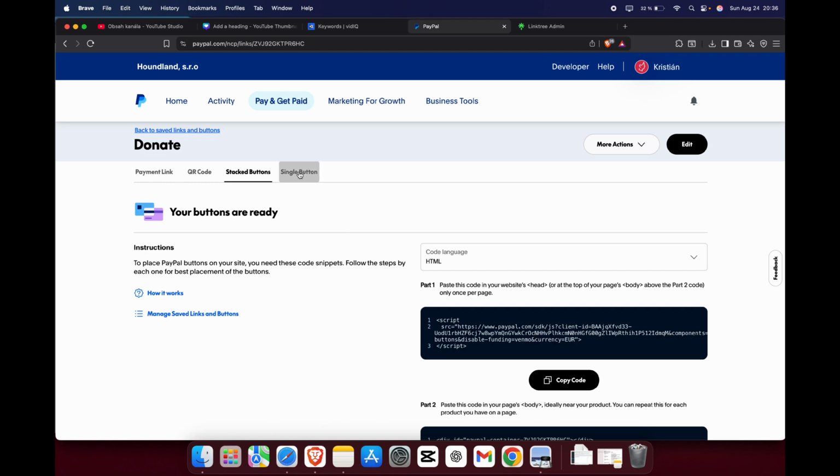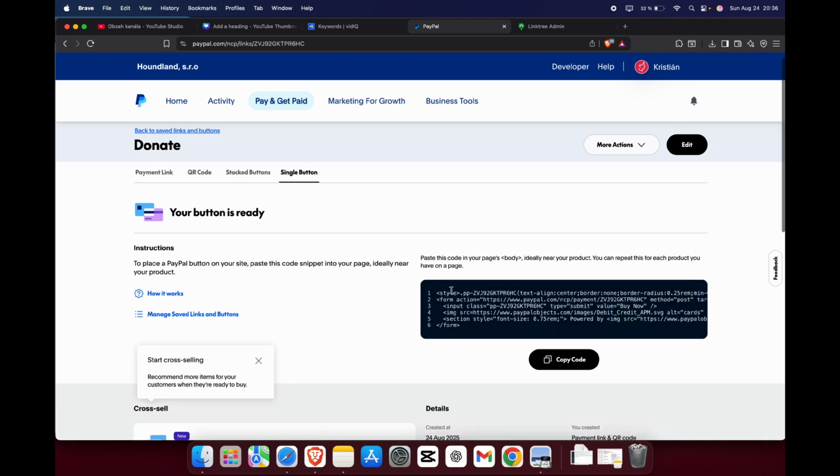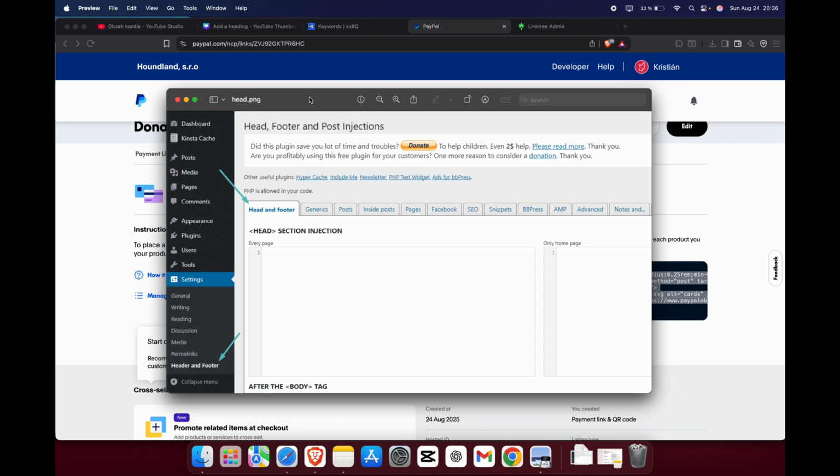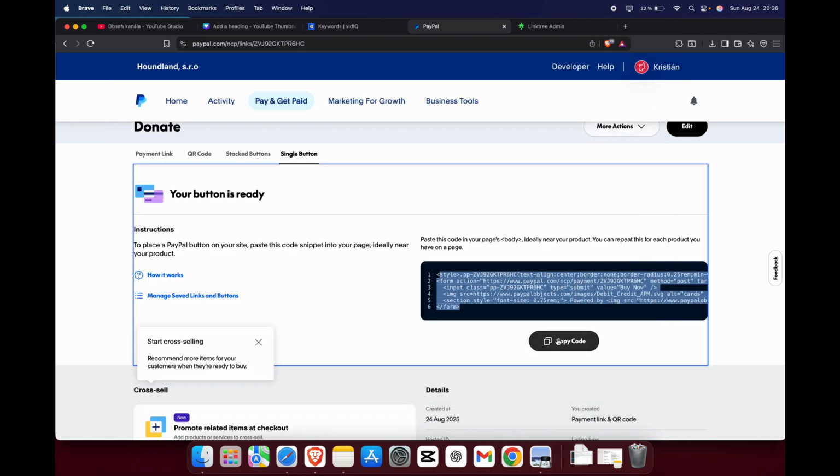Another option, click on single button and you can simply copy this and put the single button to your head section on your website. So as I said, this is the WordPress and you can simply copy it here to the clipboard and paste it, and it will be visible as a single button on your website.